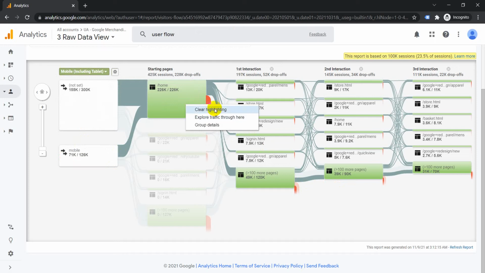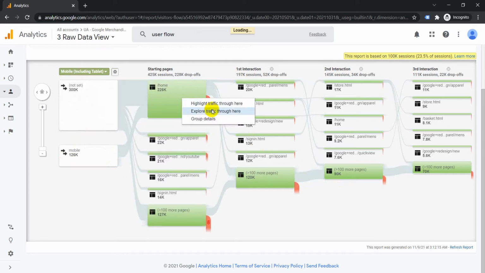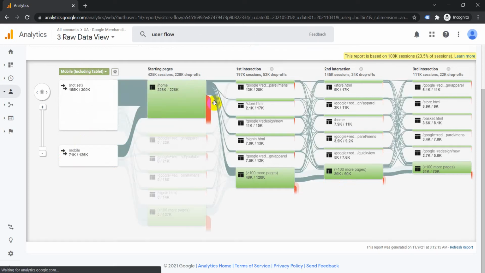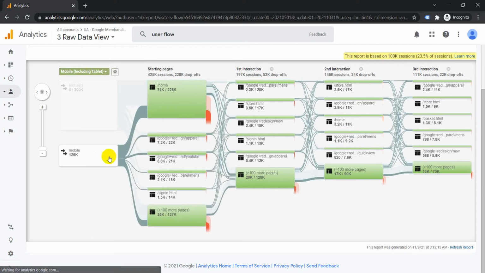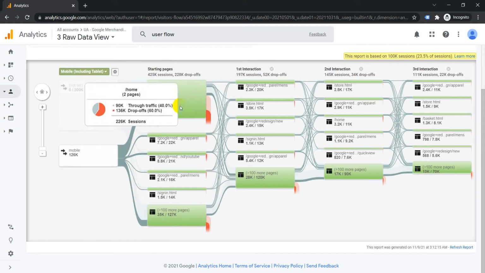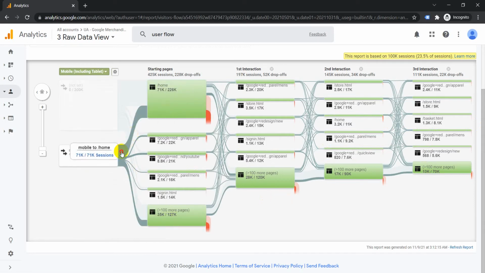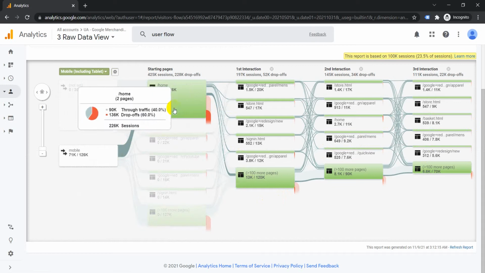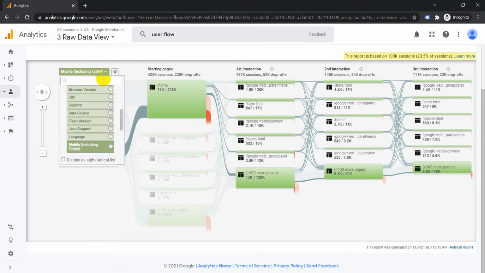We'll clear this and highlight traffic to here. So it will show you from the home page and all. Even if you want to see mobile only, you click on mobile, and it shows you where they have gone from mobile. If you can see here, majority of them have come to the home page. Okay, similarly, we have other things that you can choose from.